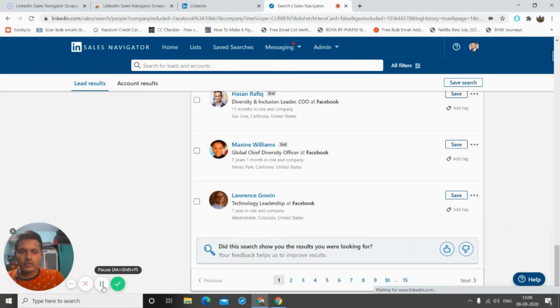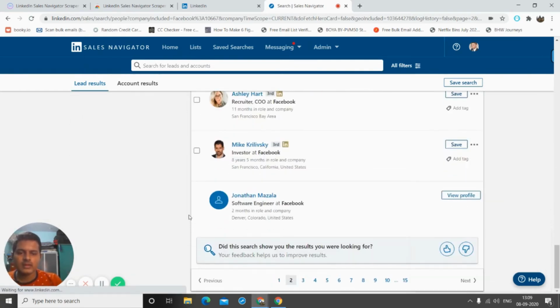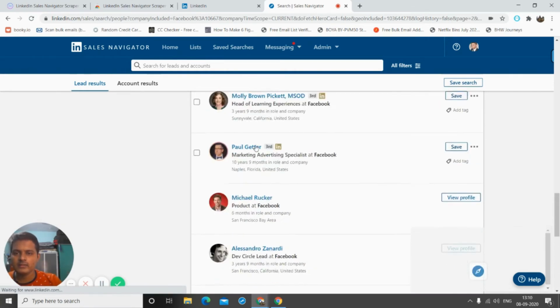As you can see, the software has started scraping the data. It's very fast, actually. It's not very slow. But still, we have to wait. As you can see, it's scraping all the 15 pages one by one by visiting all profiles.